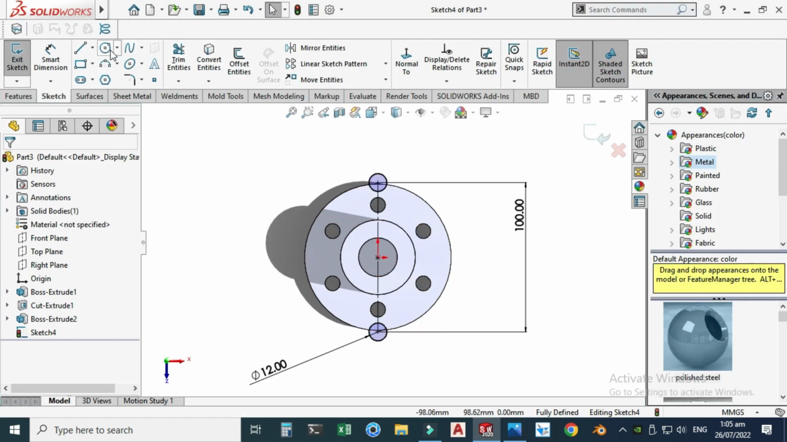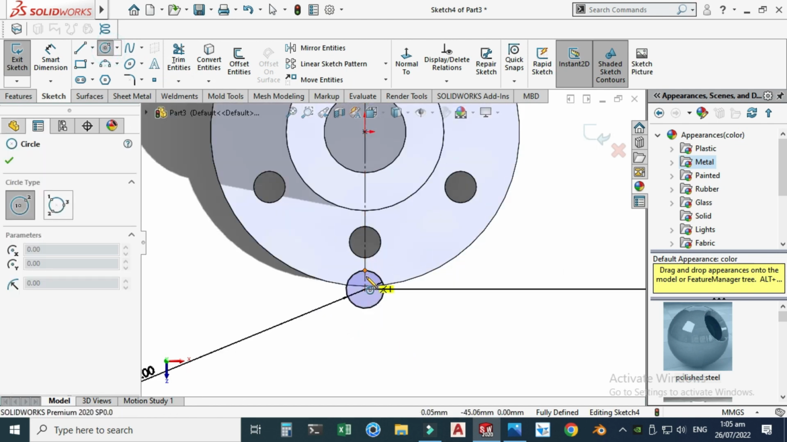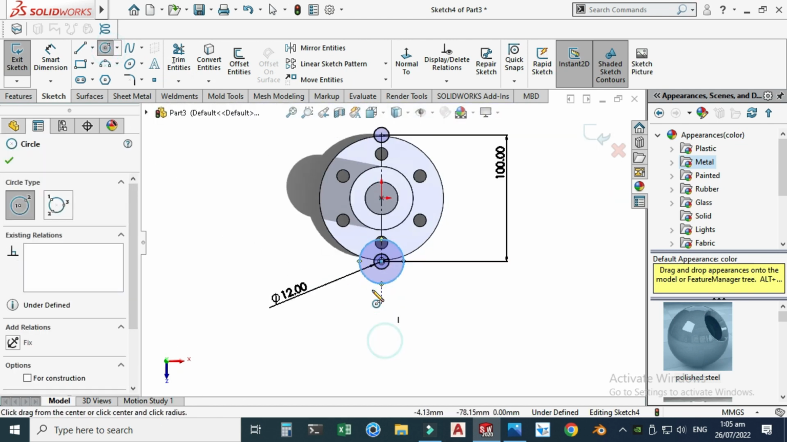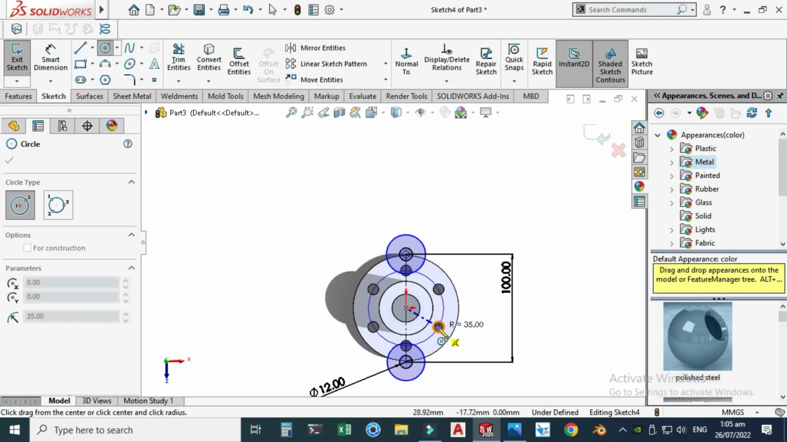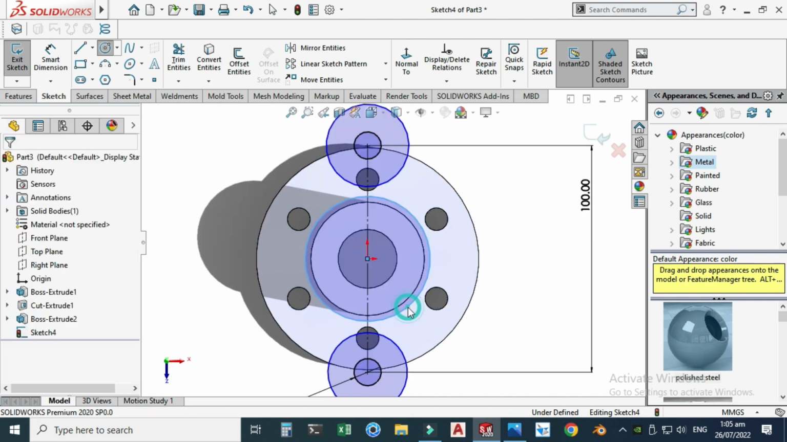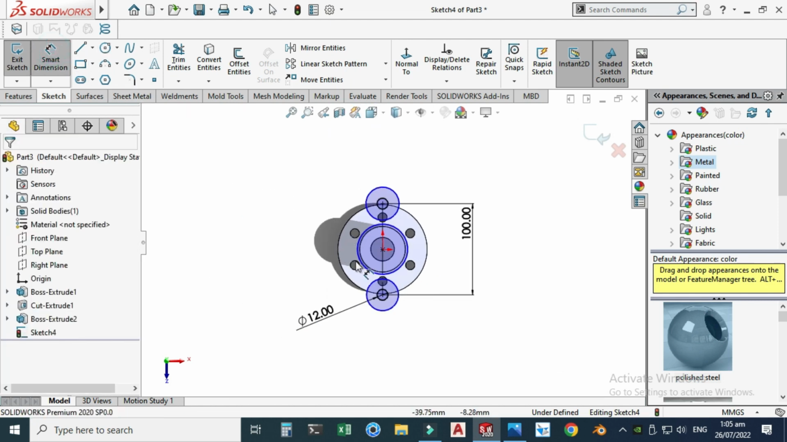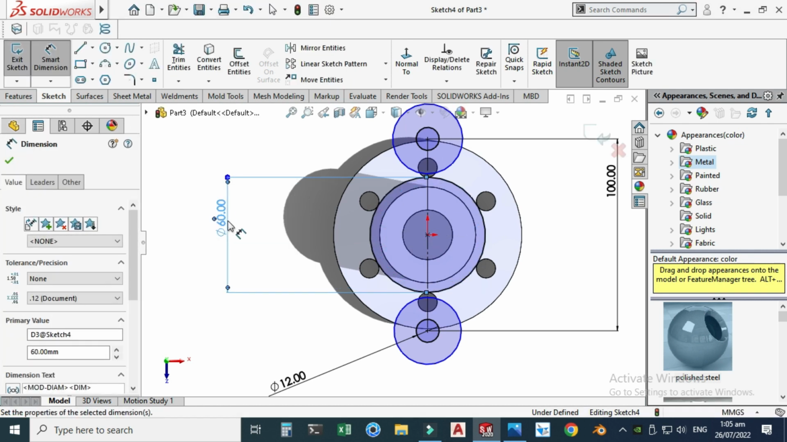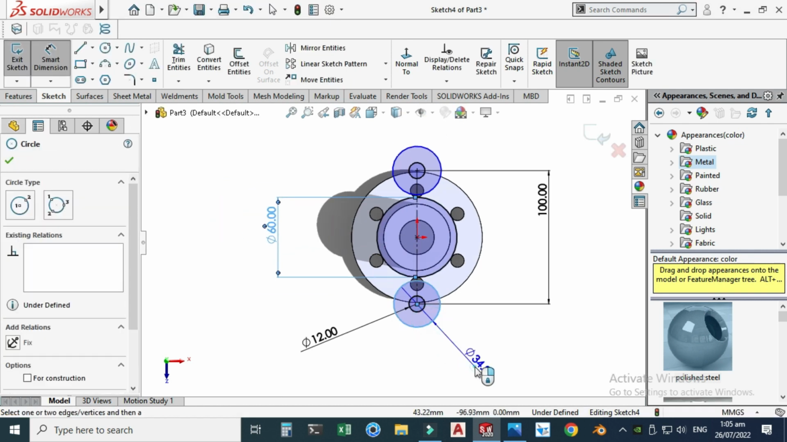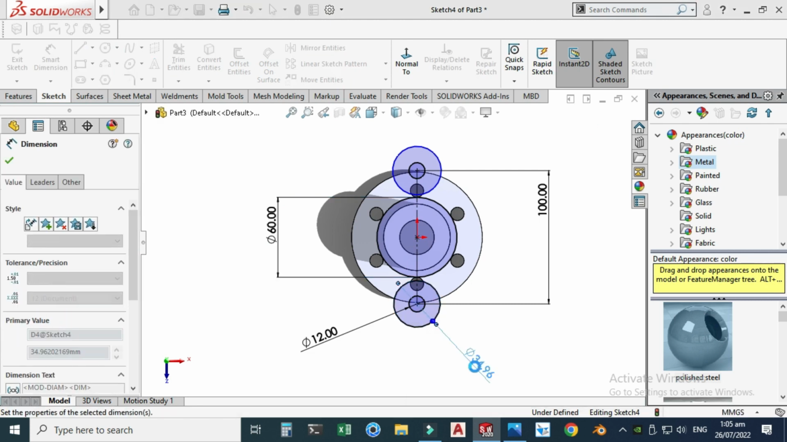I'll go to SolidWorks, and I'll go to a circle command, and I will snap the center point. I will make one circle here, I will make one circle here, and I will make one bigger circle here. Okay, up to maybe here. Okay, let's dimension these. So the bigger one is 60. I'll change its dimension to 60, and the smaller one is 30.